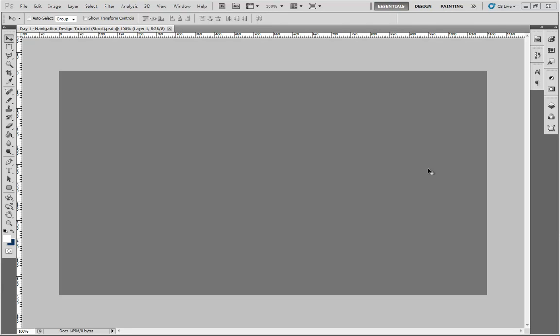Alright, in this Photoshop tutorial I'm going to show you how to create a navigation. This is similar to my other video on how to create a navigation bar, and this one I'm going to make it a little bit quicker. The other one was about 22 minutes long and went into more advanced concepts.